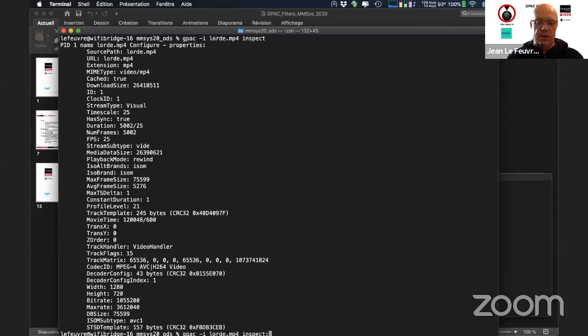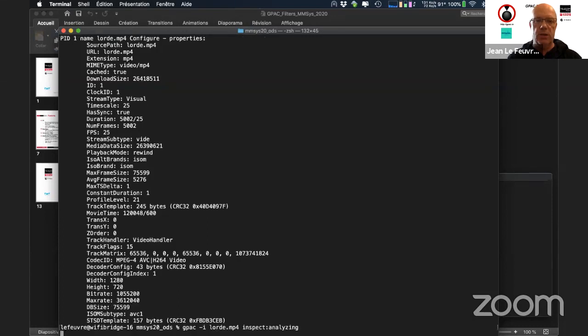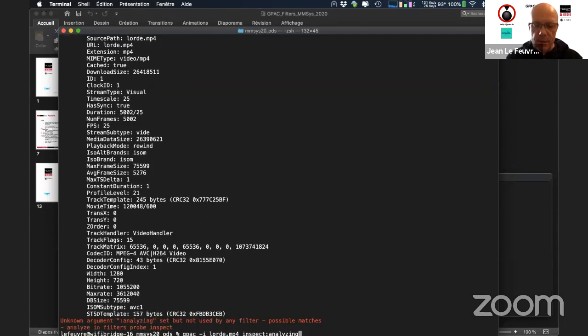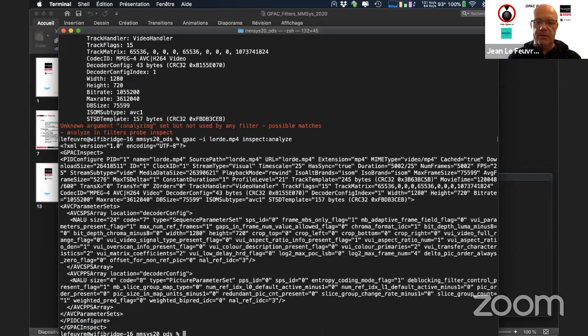And we've been also having fun with analyzing. That means you can take any source. I'm still keeping an MP4, but it can be pretty much anything you want. Sorry, I don't see the end of my screen. Okay, so here you have the basic properties of the media.